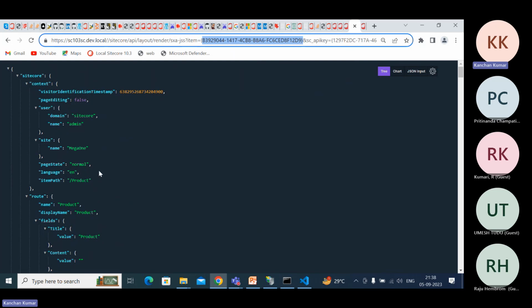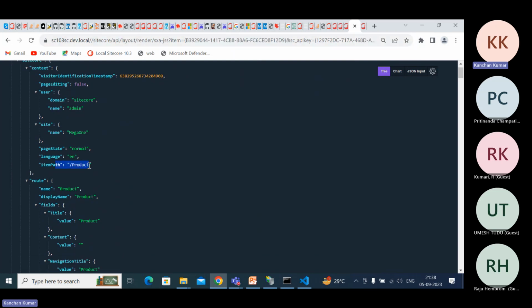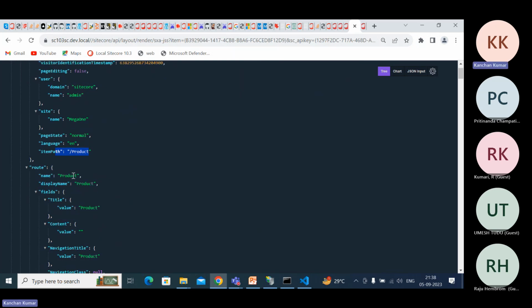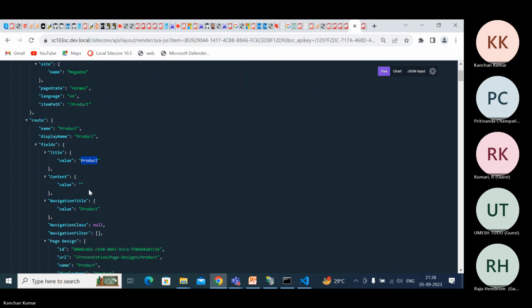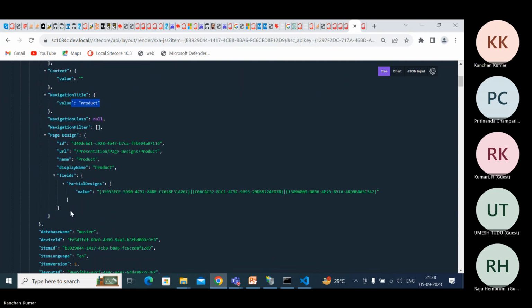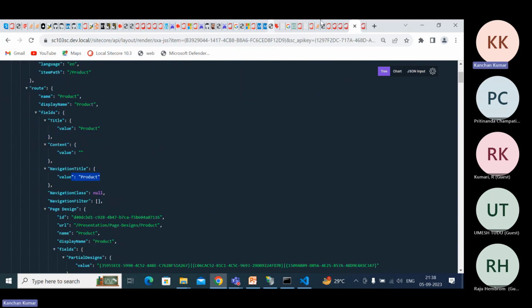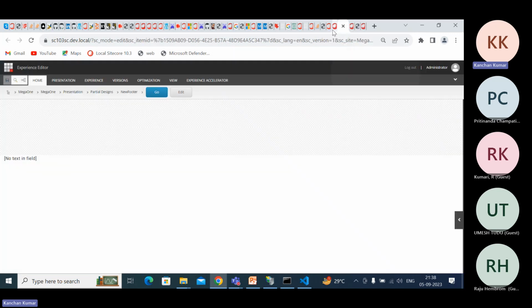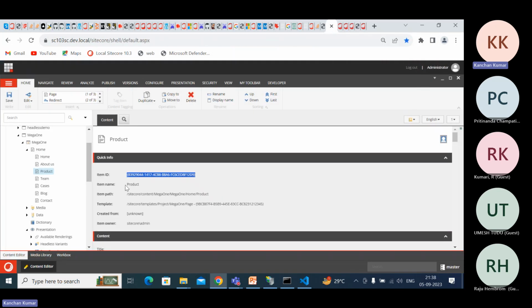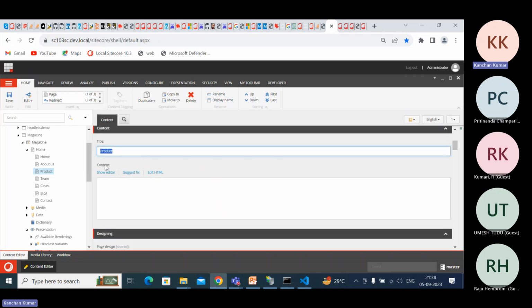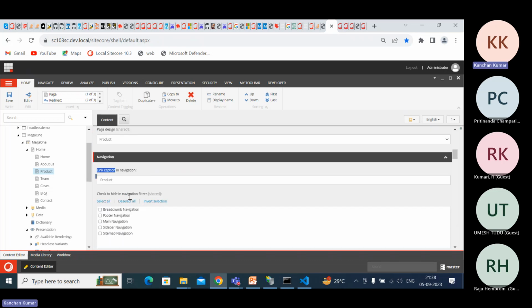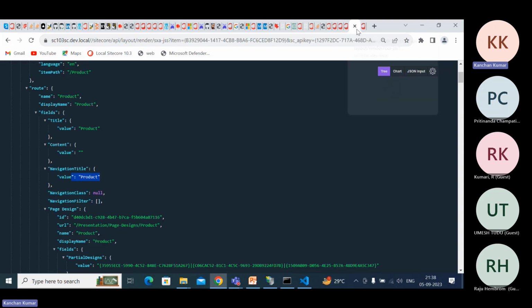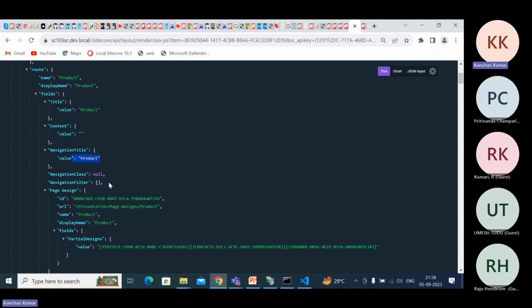If we see the details of this page in the layout service, it will give me item path slash product. We have item name product, and display name is also product. We have a title field and the content field is blank. Navigation title is also product. These fields are from the context page itself. If I show you in Sitecore, on this page we have a title field, the content field is blank, and we have the page design and link in navigation. All these things are coming in this layout service.